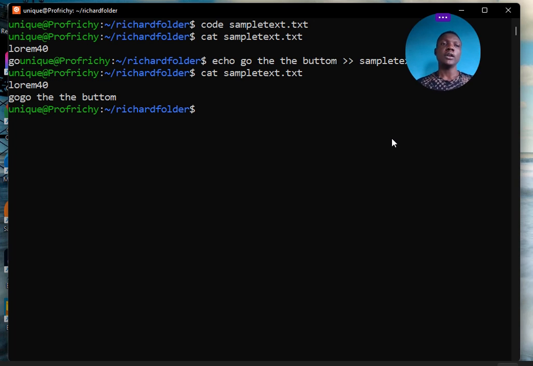And I'll do cat sample text.txt. And you can see I now have Lorem 40 and then go, and then the next one I appended to it, which is go to the bottom. You can see that this has been added into sample text. Even if I open this with Visual Studio Code, it will still be there.